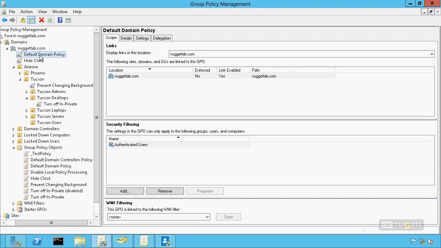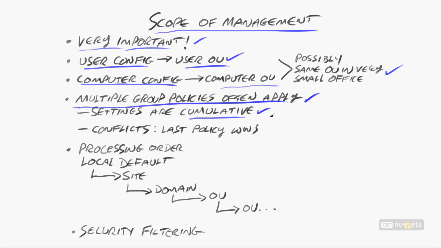An accumulation where we have the default domain policy that applies to everybody, all my users and computers, plus we get the hide clock, plus we get prevent changing the background, plus we get turning off InPrivate browsing for any of the Tucson desktops. So we have 1, 2, 3, 4 policies that apply cumulatively there. And that's one thing to keep in mind, and you kind of got to follow the breadcrumbs, so to speak, every now and then to make sure that you know what's going to go on there.